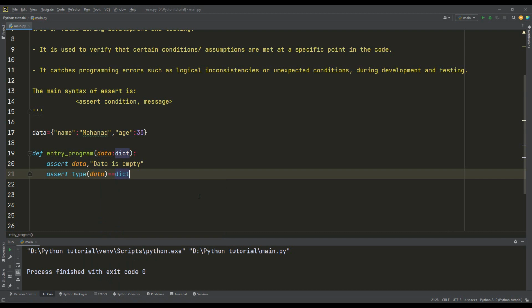Equal dictionary. Now, if the type is dictionary, then okay, verified. But if not, then I will say here valid data, or let us say invalid data type. So you can customize whatever you want here.